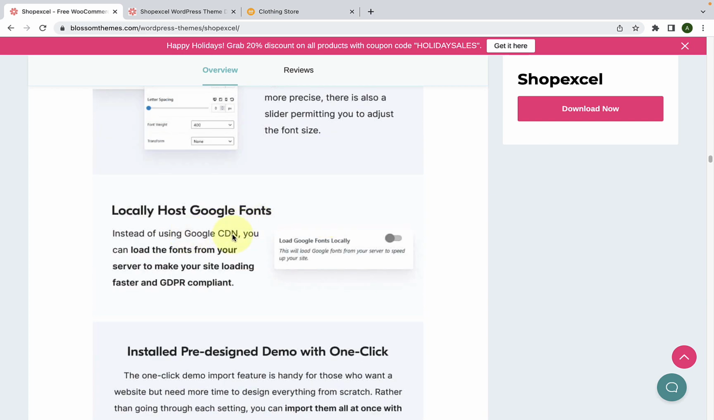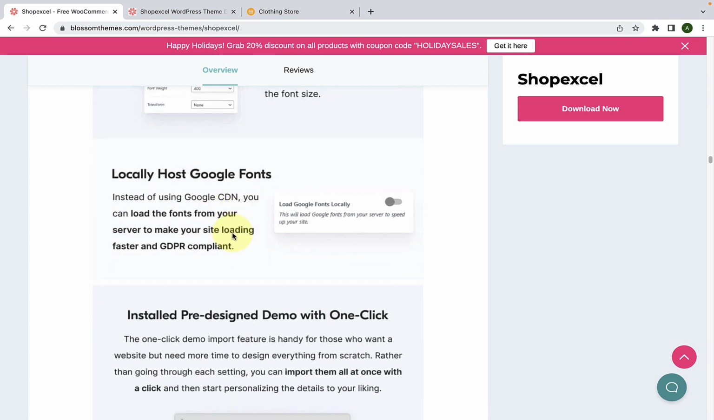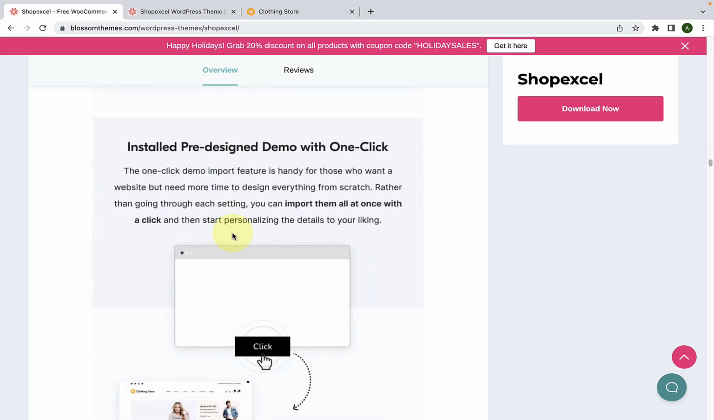The locally hosted Google fonts makes your site loading faster and GDPR compliant. Shopexcel theme comes with one-click demo import feature where you can import all the preset settings all at once with just a single click. You can then personalize the details to your liking.